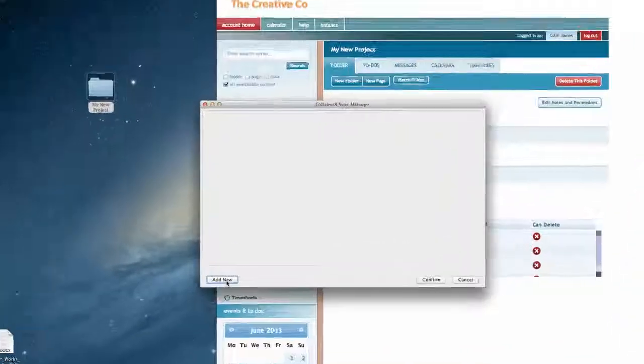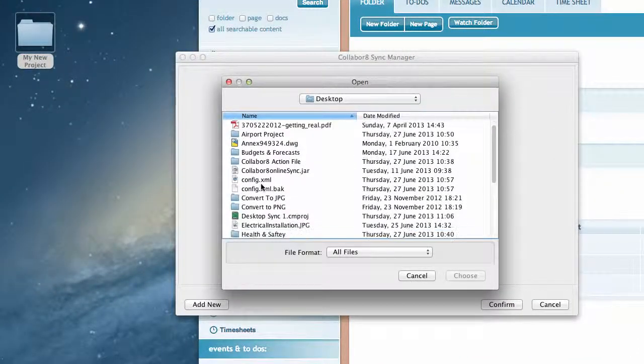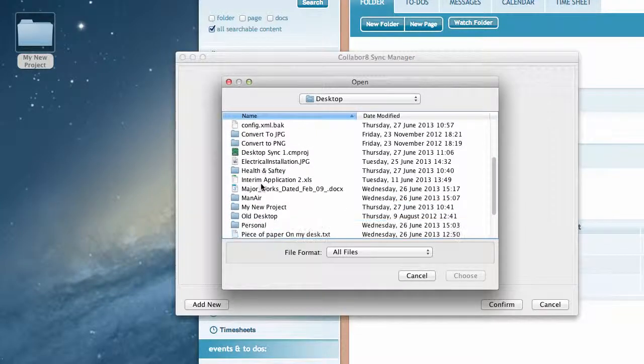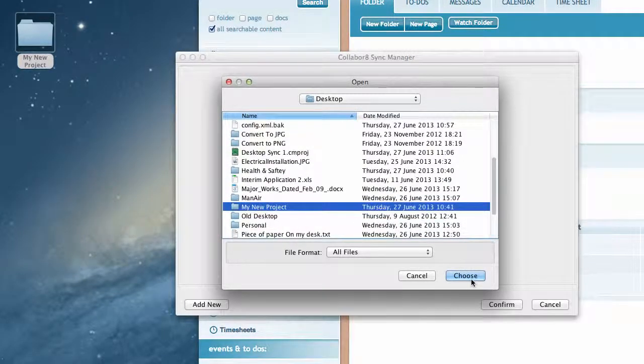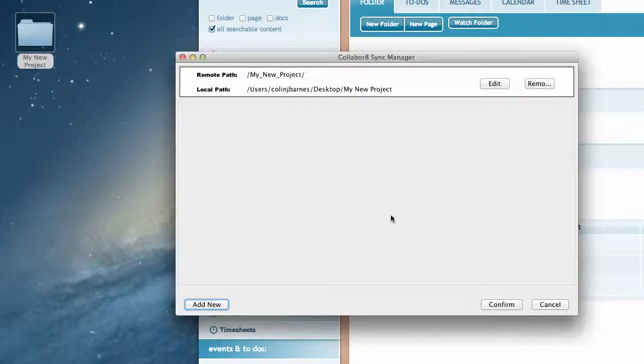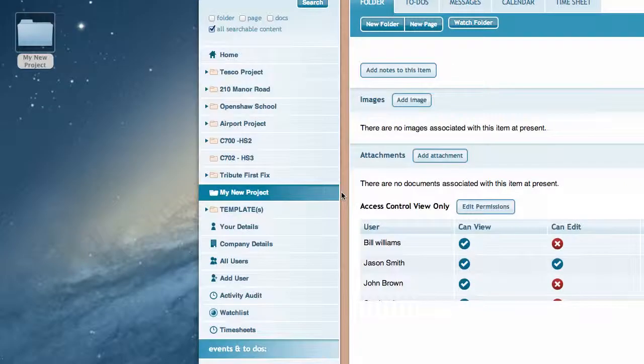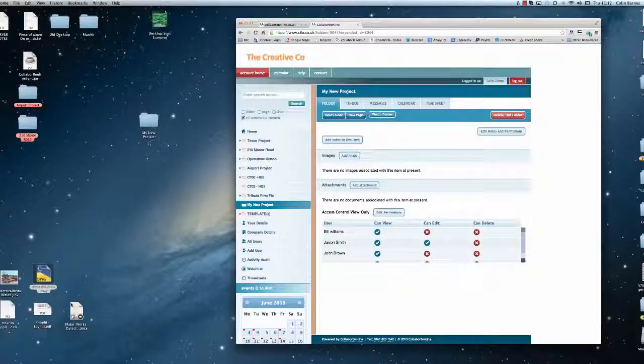All you have to do is click on Add a New Link, select a folder from your local PC or Mac. Here's the My New Project folder. Select a remote folder to synchronize with, My New Project. Click Add and Confirm. And that's all you have to do. Now the contents of this folder will be synchronized with the My New Project folder. Let's see how that works.